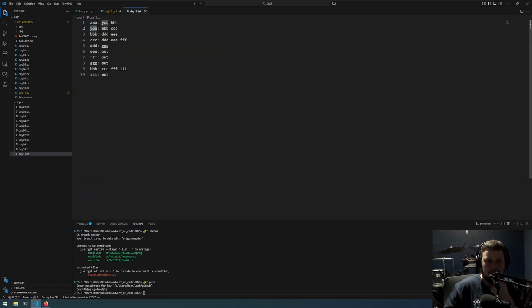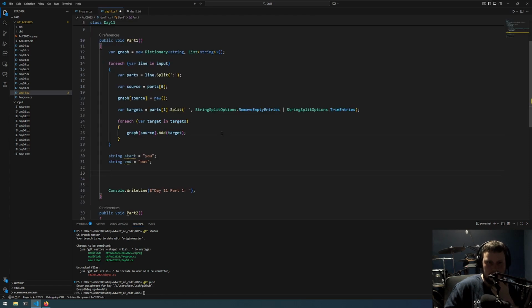It's like U, B, no B there, let's say C, E. So it doesn't appear to be loops. So I assume that means we can just keep record of the amount of ways that a server can make its way to out. Is that right? So okay, we've got this all sorted out, and let's do our server count.